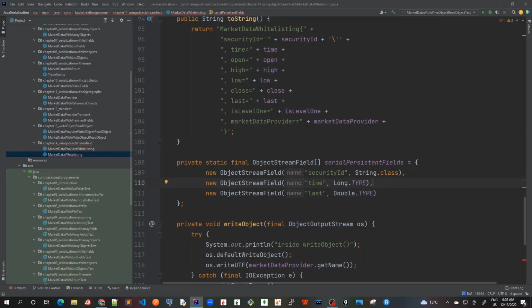Now, please note the difference here. For the objects, I am using string.class. Similarly, if I have a reference object as well, for that also we have to use that reference object class name dot class. But for the primitive fields, it should always be long dot type or integer dot type or double dot type. That's why this is a very unique syntax for the ObjectStreamField class, and this is why we have to follow this particular rule.